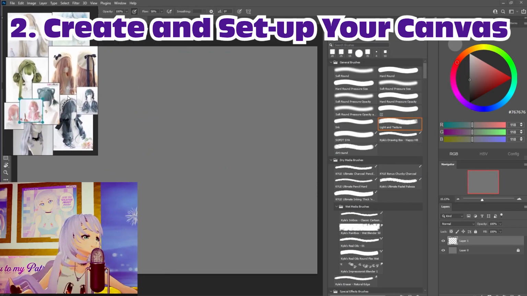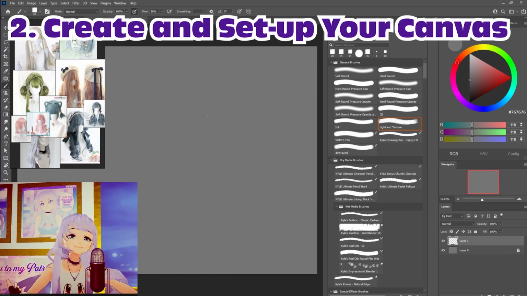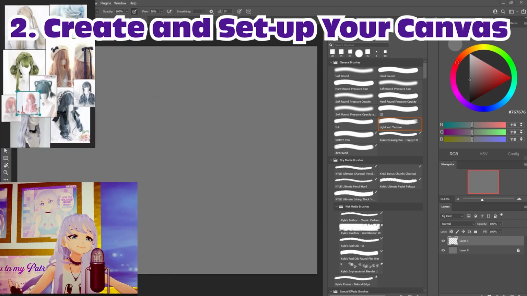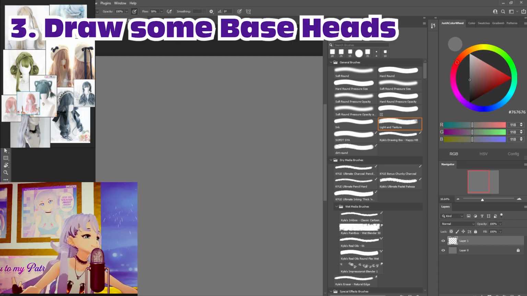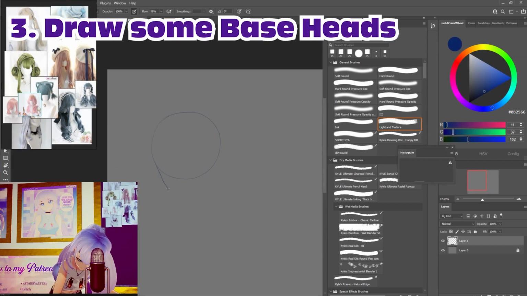Now, you can use any brush to sketch really. There's no specific brush that's the best for it, so just choose what's best for you and start sketching with it. Next, we are going to be drawing a few different heads. We're going to draw one head and then duplicate it 3 times so that we have 3 little mannequin type things to build our hair off.